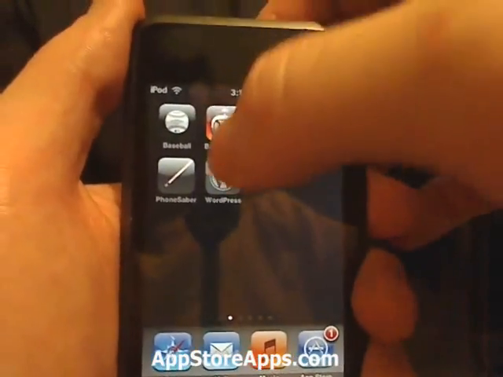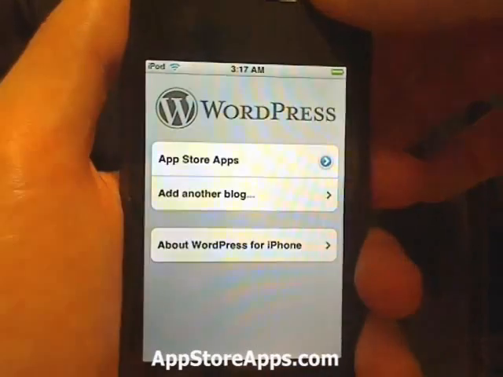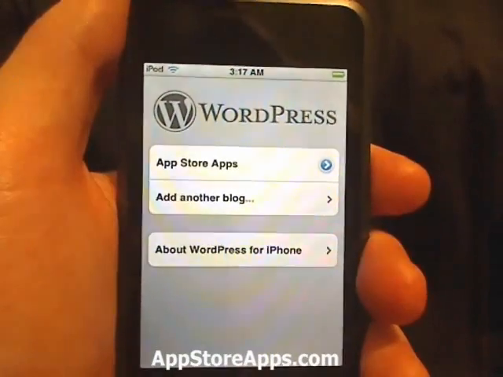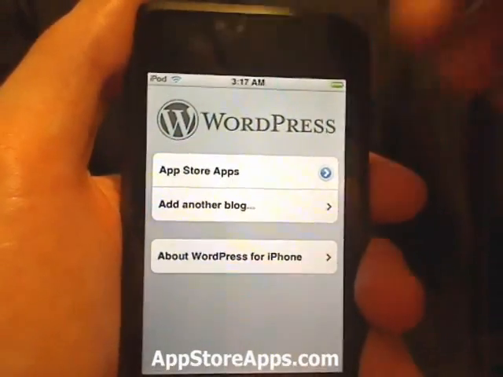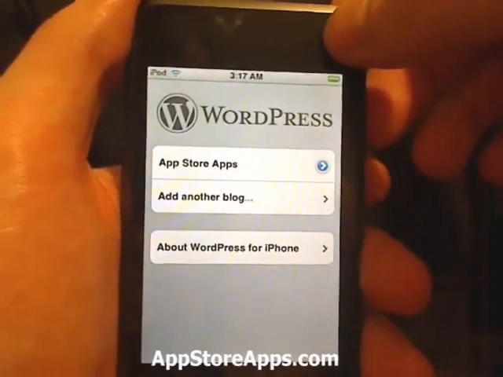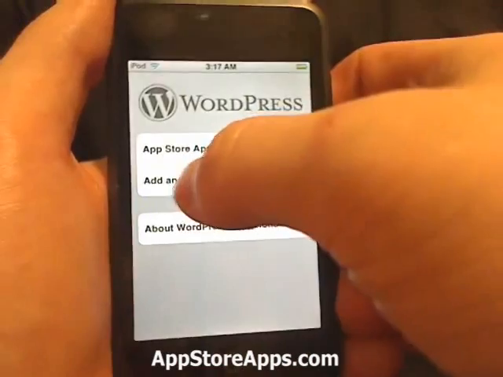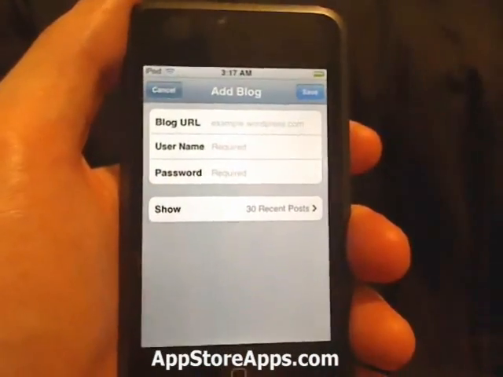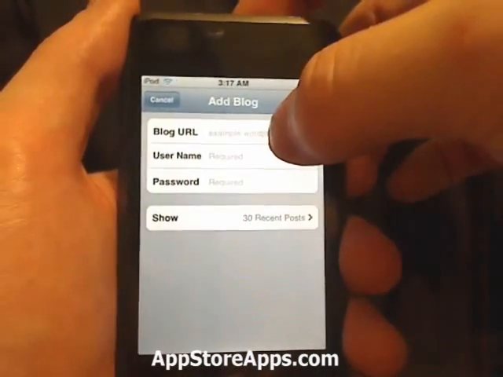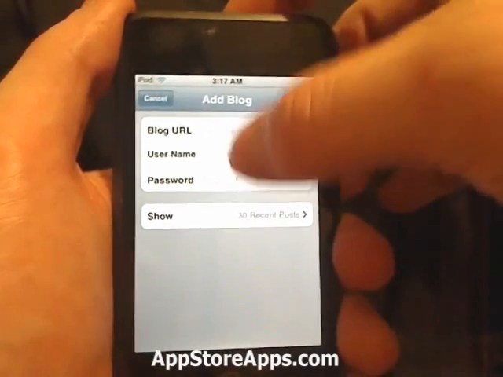This is the WordPress application. This application is free and was just released tonight, about 2 or 3 hours ago. Now when you first open up this application, you need to go and add a blog. You'll go ahead and put the domain and the username and password.